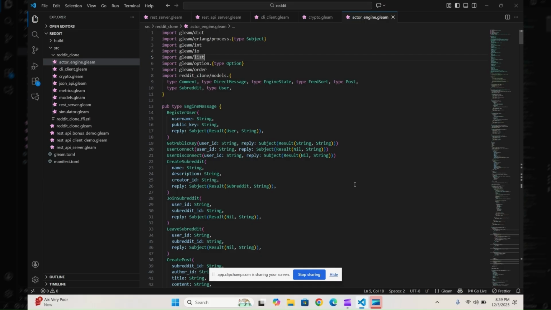Our implementation includes 13 REST API endpoints covering all Reddit functionality: user registration, subreddit management, posts, comments, voting, and direct messaging. We've also implemented the bonus requirement using RSA 2048 digital signatures for post authentication.